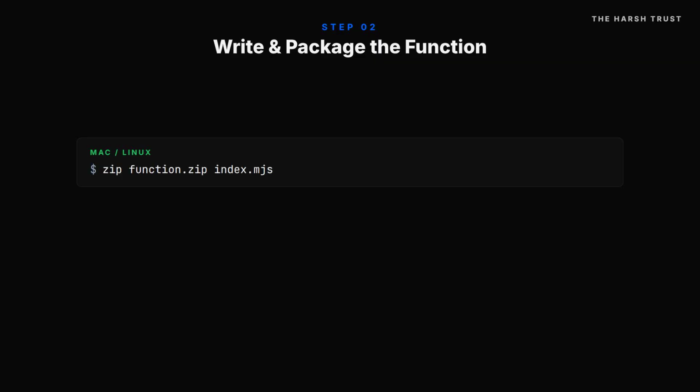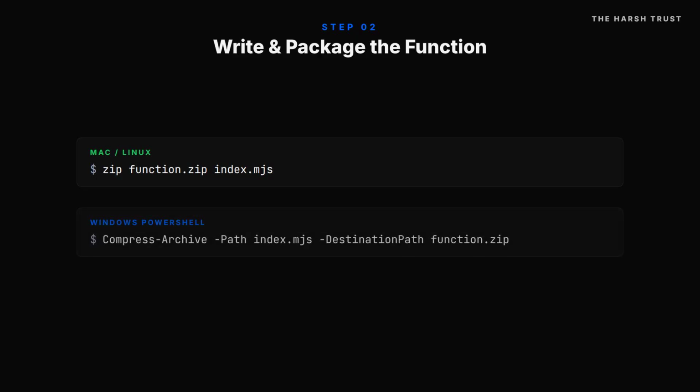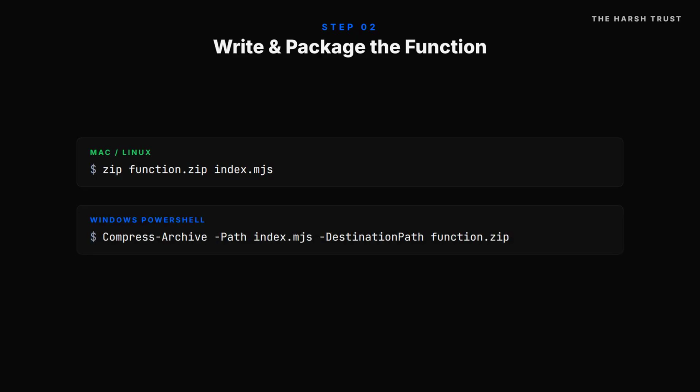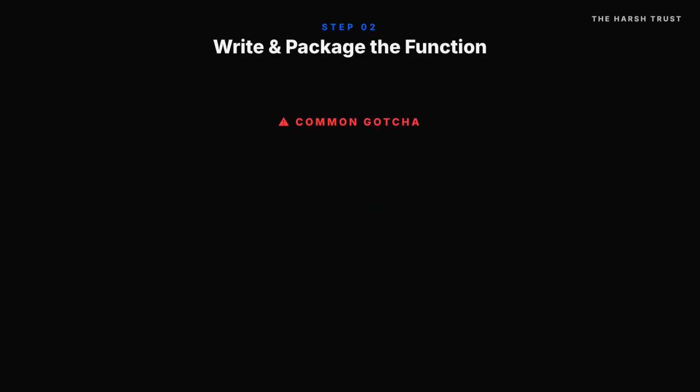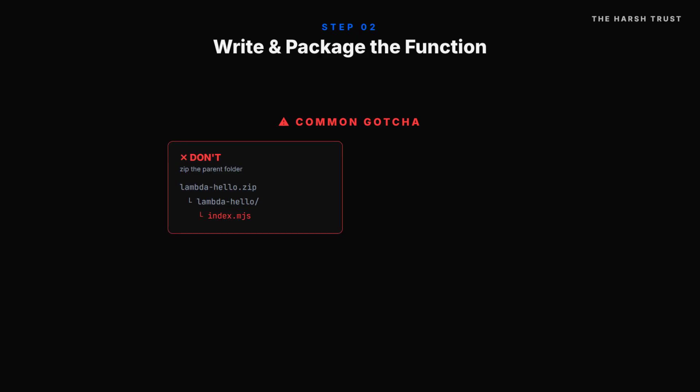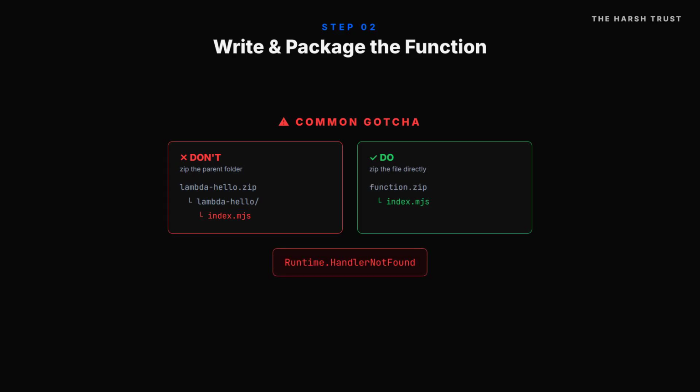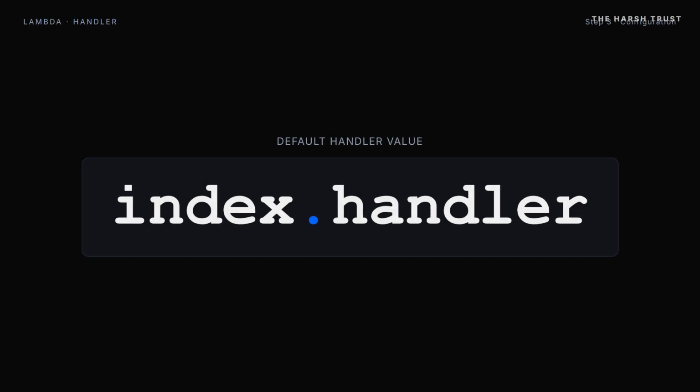Now zip it. On Mac or Linux, run zip function.zip index.mjs. On Windows PowerShell, run Compress-Archive -Path index.mjs -DestinationPath function.zip. You should see a function.zip file about 300 bytes in size. The common gotcha: do not zip the parent folder. Zip the file directly, or Lambda will look for lambda-hello/index.handler and fail with Runtime.HandlerNotFound.